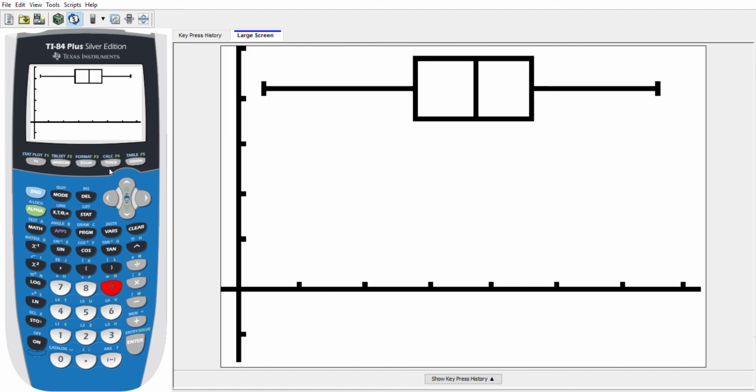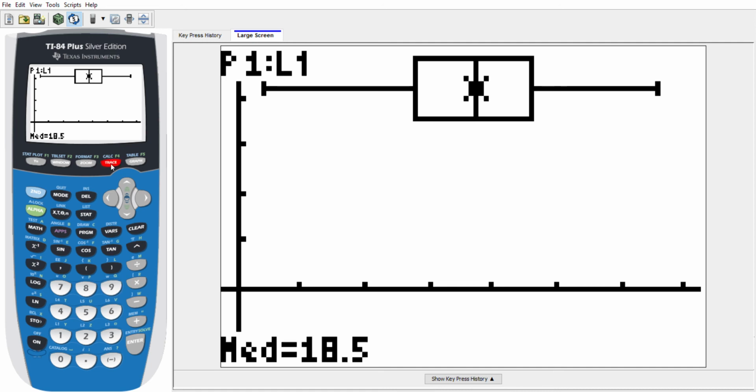When we hit trace on our box plot, what we've got is the 5-number summary. Right there, there's the median, and then if I move left to right, there's the first quartile. Here's our minimum. So our first quartile, our median, our third quartile, and our maximum.